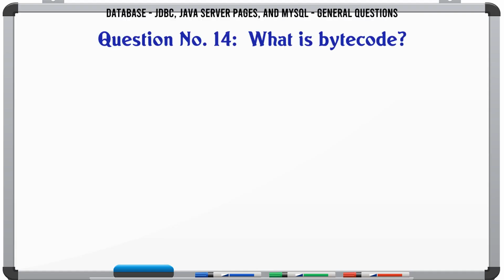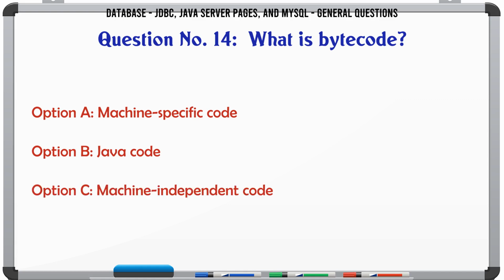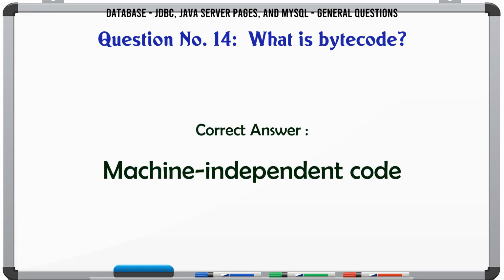What is bytecode? A. Machine-specific code. B. Java code. C. Machine-independent code. D. None of the above is correct. The correct answer is machine-independent code.